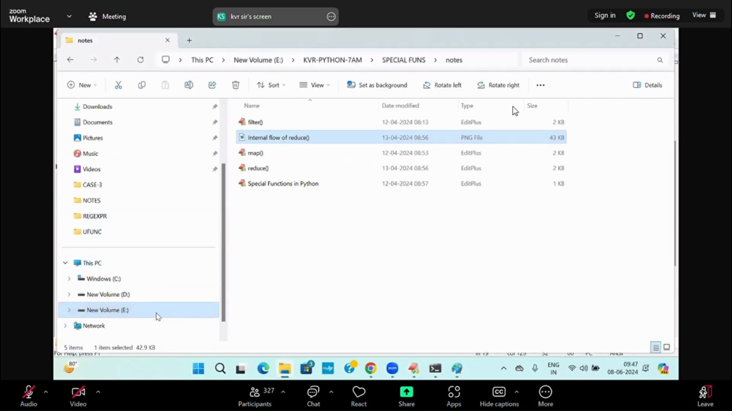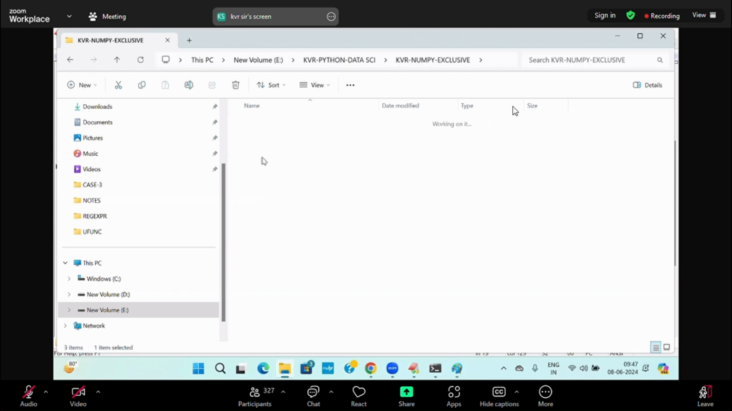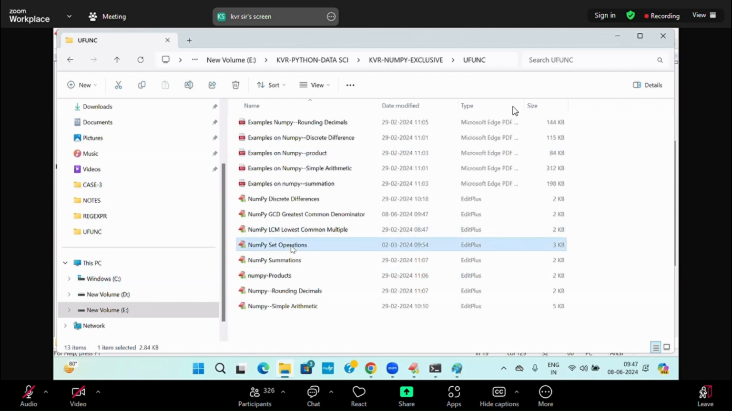Next, I am going to enter into the further ufunc topic, where the next set operations are there. Set operations. By seeing this today, you will see, sir, how easy NumPy is. Everything you will get as it is.